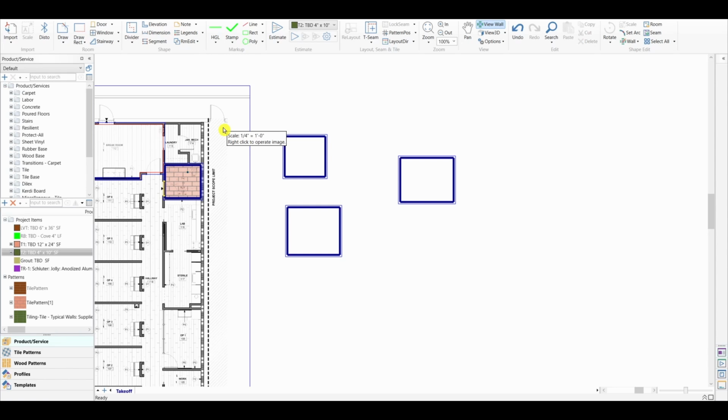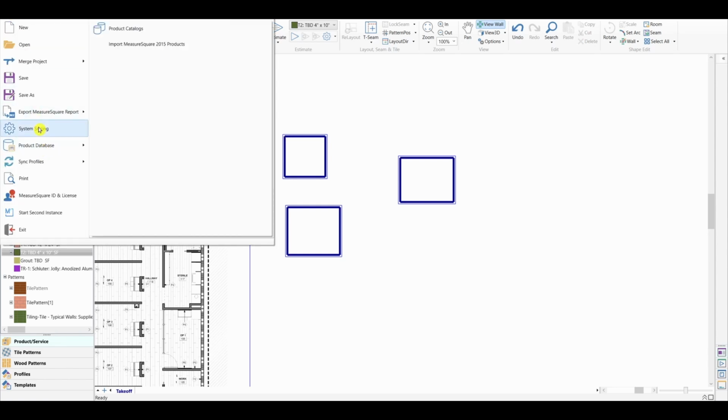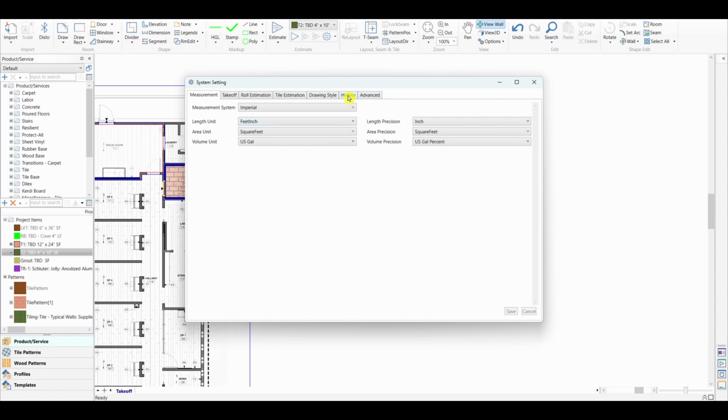So how do we do hotkeys? We're going to come in here and go to System Settings and Hotkey.